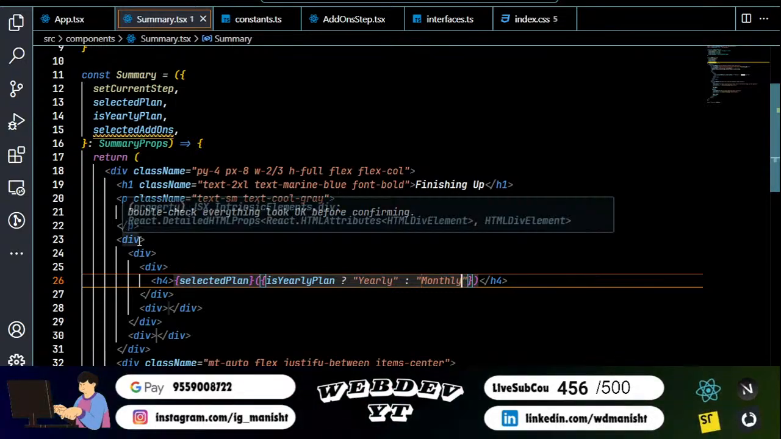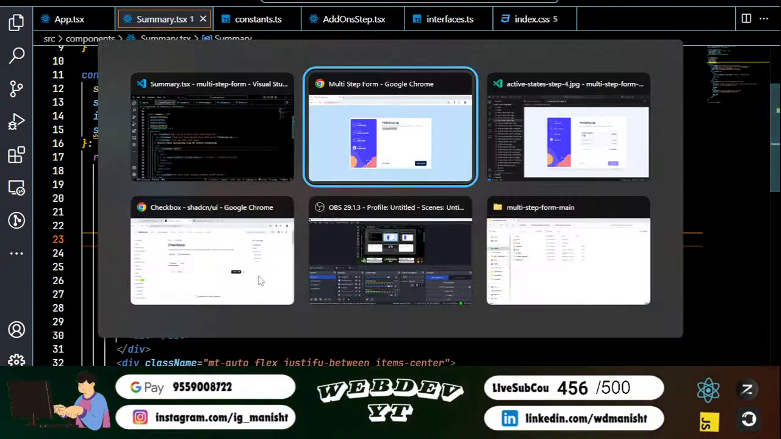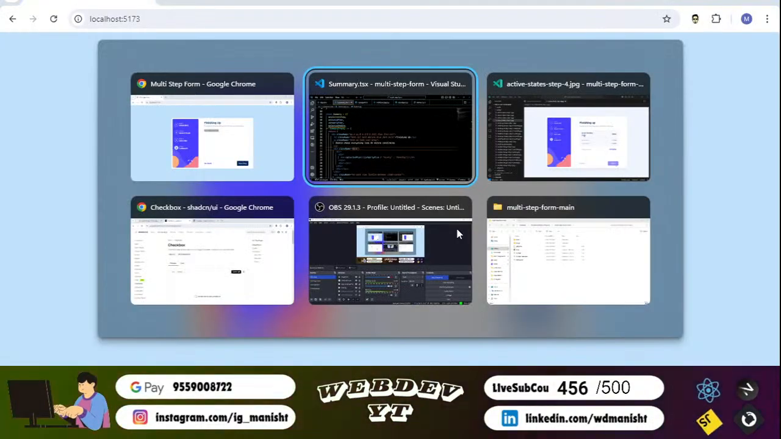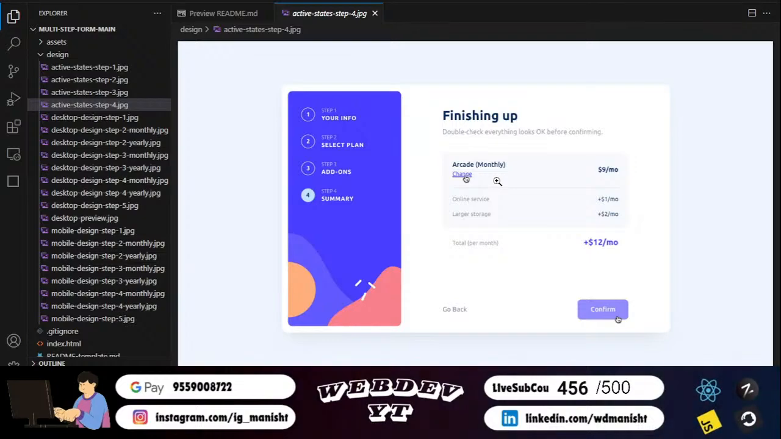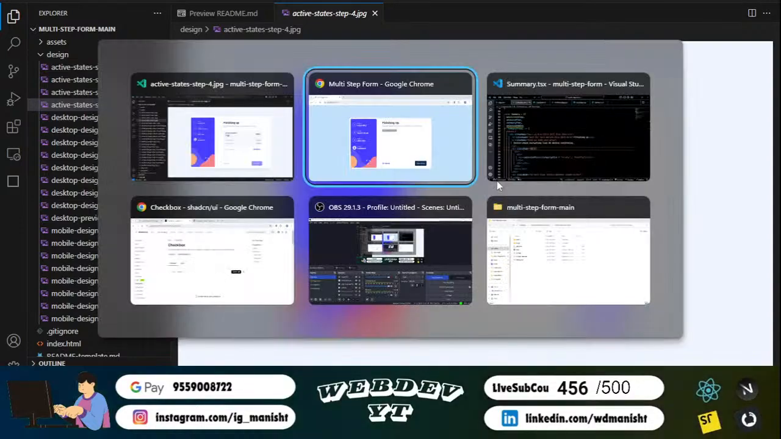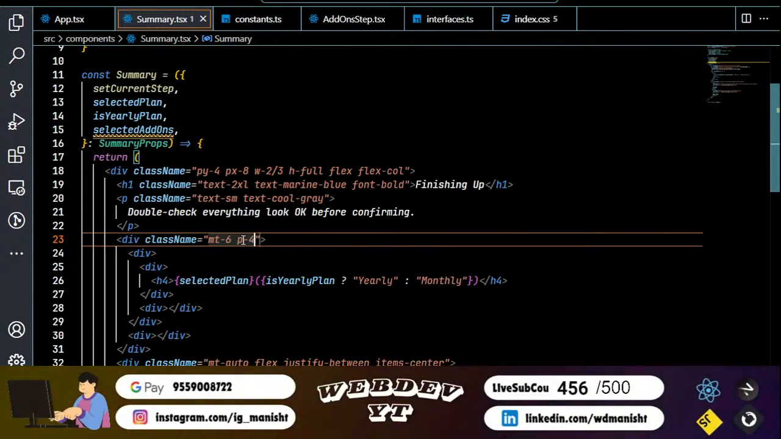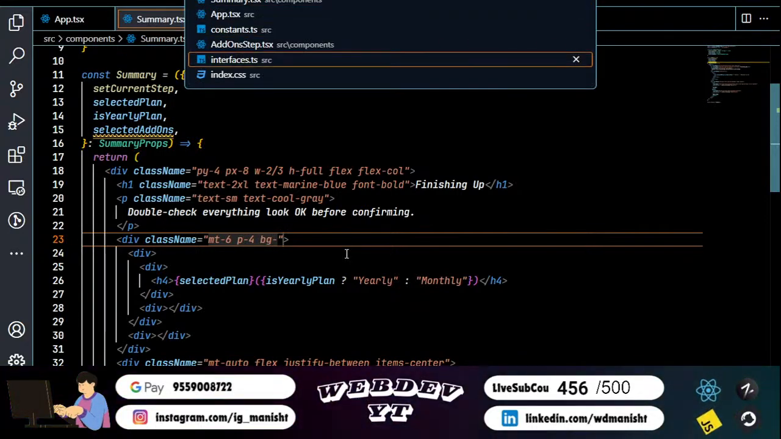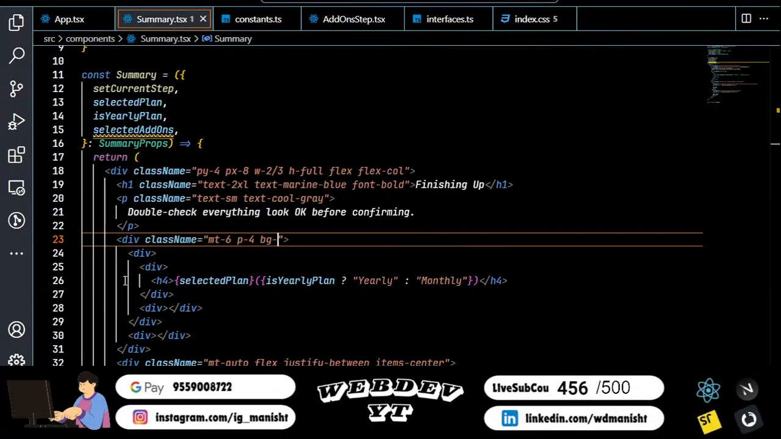Okay, so now let's give the class name mt-4, so that it should have some gap on the top. I think let's give it a little bit more. Instead of 4, it should be 6, and then p-4. And we need to change the background color. Let's say bg, and which color can I use? Let's say this color I will select.